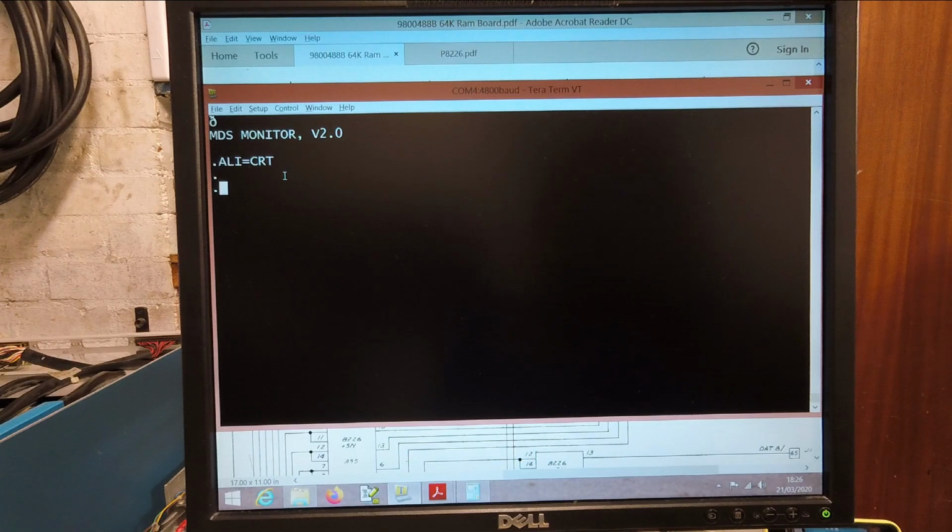Right, we're back looking at the 64K RAM card again today. Unfortunately, as predicted from the previous video, it has failed again. I'll give you a little demonstration of what the problem is. We just fill up an area of the RAM with zeros.